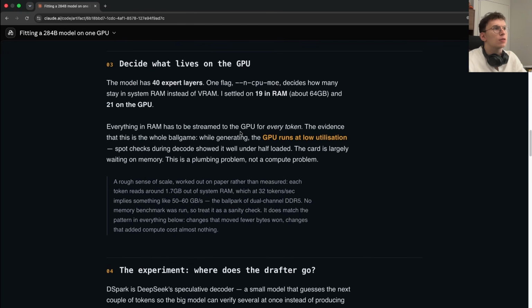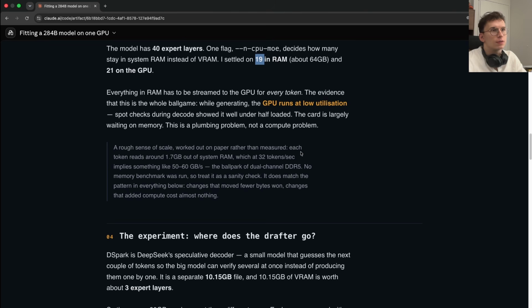Then to decide what runs on GPU, we have experts per layer, and there is one flag that decides how many stay on RAM instead of VRAM. I settled for 19, so 64 gigabytes in RAM, and 21 on the GPU, so a nearly even split. Everything in RAM needs to be streamed to the GPU for every token, and this is the full issue if you can't fit it in VRAM.